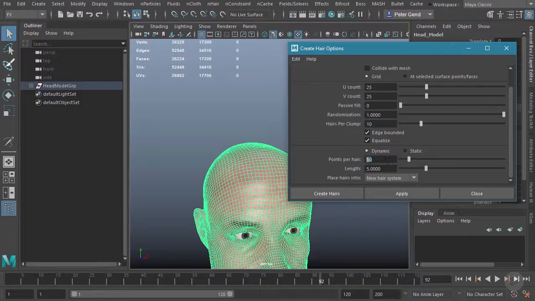Points per hair is the amount of vertices, or technically CVs, in every curve. The more CVs you have, the smoother the hair is going to be able to deform. However, the slower the simulation will become. The length is going to be how long each hair is going to be. Right now it's 5 grid units.